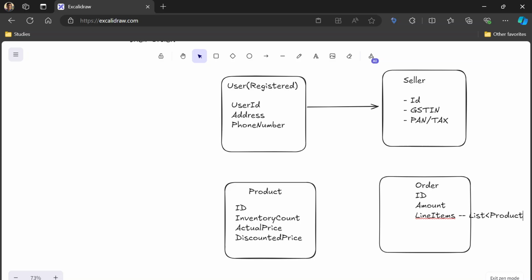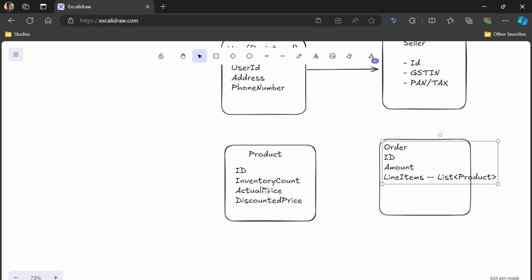So an order might have multiple line items, right? Like they can be a list of products. Now considering this, we have our most important classes here. Other than that, we also have seen something like the cart.